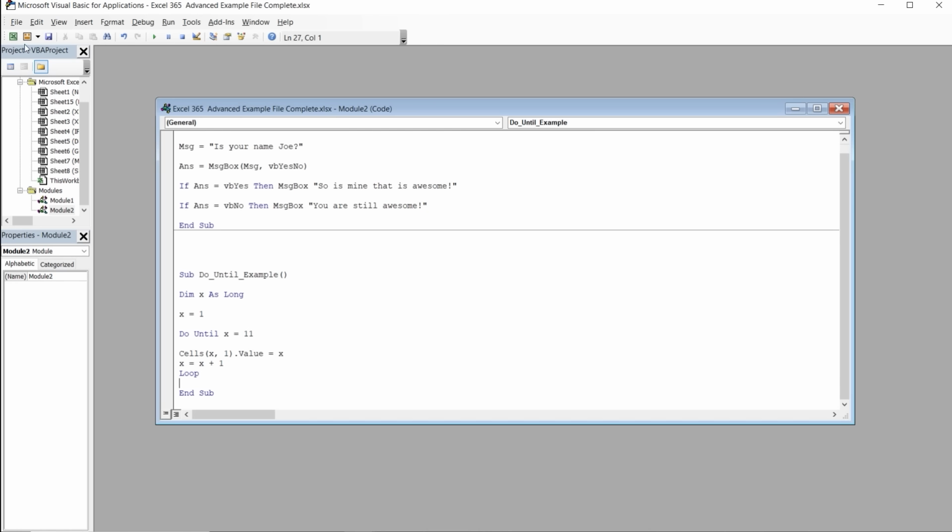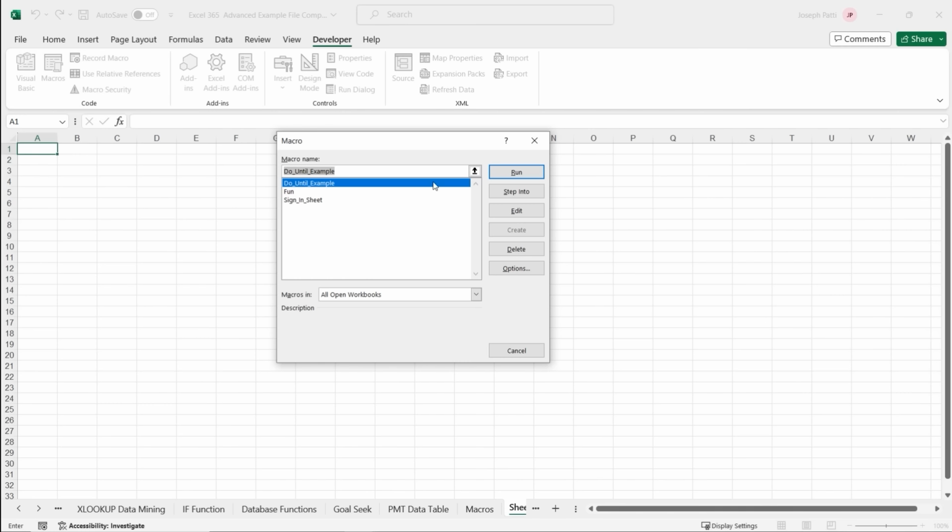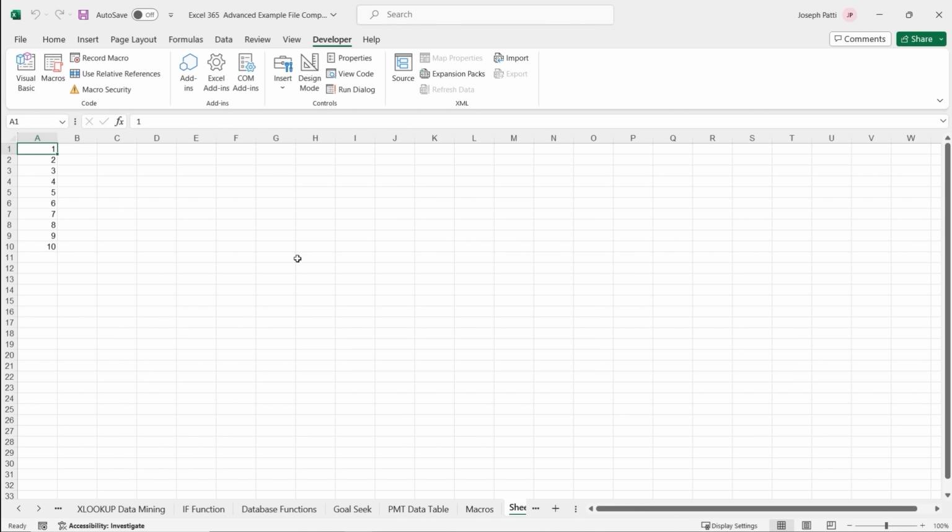Now what we'll do is I'll click over to Excel. I'll go to my macros, and I'm going to run this example. And when I run it, how cool is that? It runs through and it puts 1, 2, 3, 4, 5, 6. So it's kind of like autofill. And it does this because it keeps running through. And I can make that go for thousands of rows.